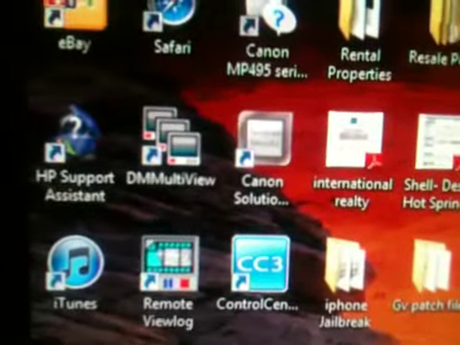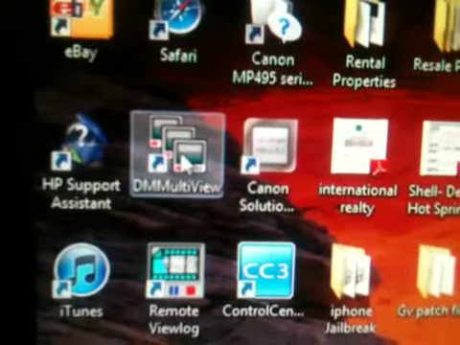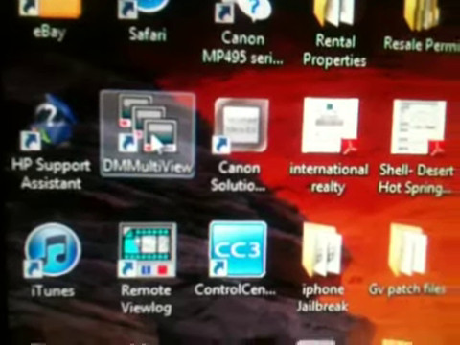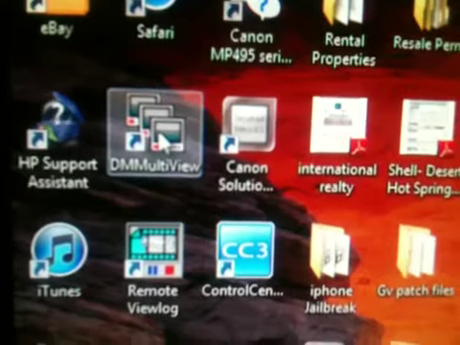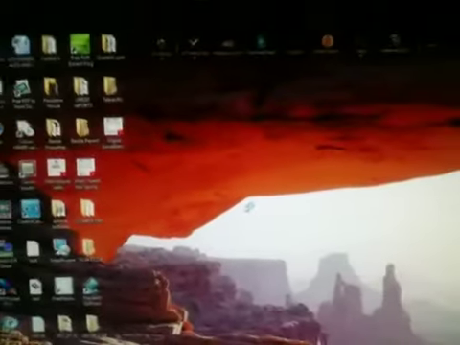Hi there, I'm gonna show you how to set up multicam software onto your computer so you can watch multiple locations at the same time. So first you have to install the CD. Once you get that, it's gonna automatically create a desktop icon. You're gonna go ahead and double click on this icon and wait for it to load up.